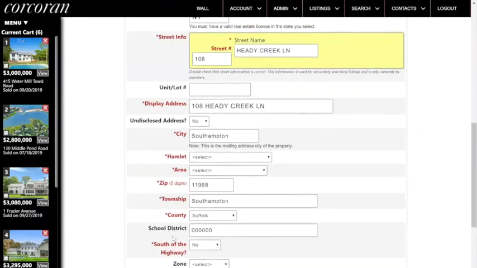Again, if you try to move forward without filling out a required field, you're not going to be able to do so. It's going to keep you right on the page. And there's going to be a message at the top of the screen saying, you forgot to fill out this field.